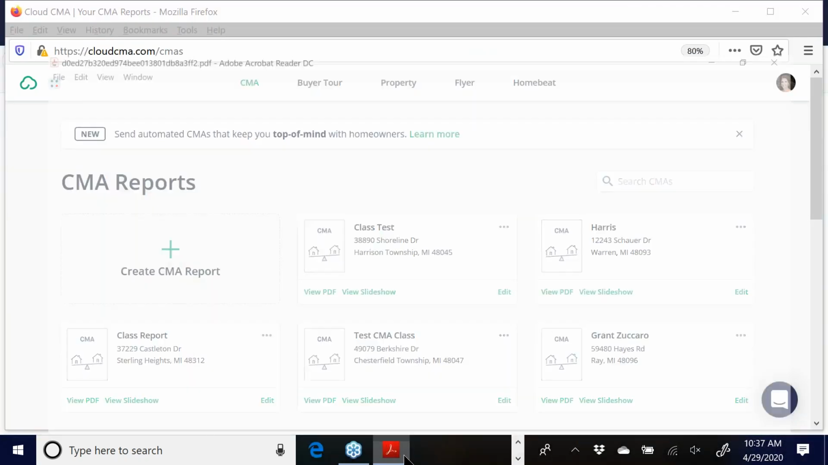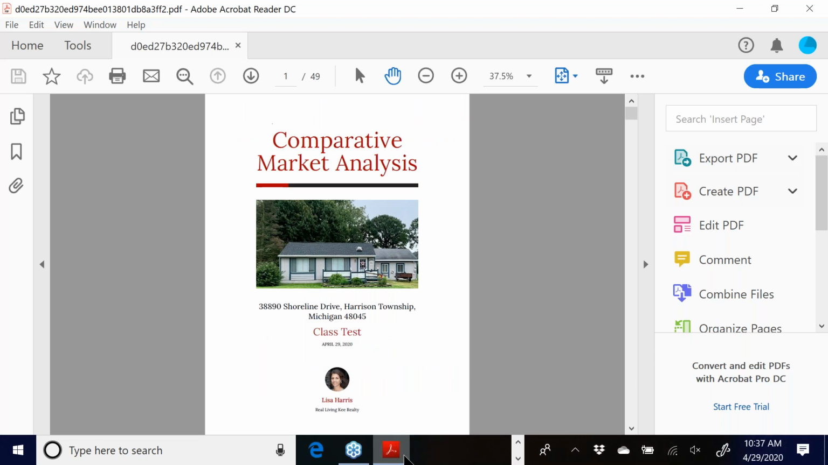I'm going to go to the PDF view to show you what it looks like. So my report is 49 pages. You can see it is a pretty large report. So again, you can always adjust that by the amount of photos that you use or what type of report you use. But let's go ahead and I'll zoom in a little bit here.